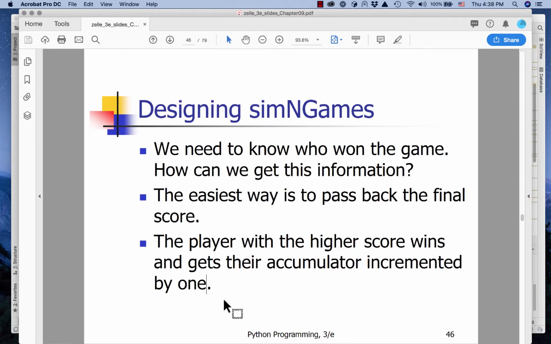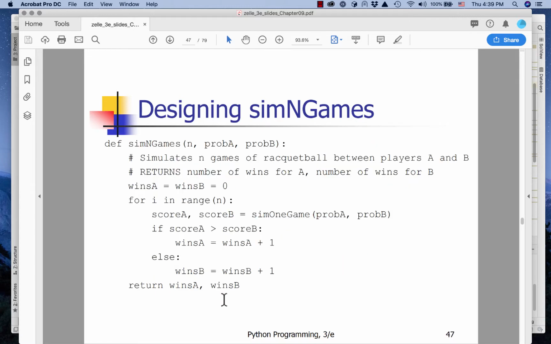Well, we need to know who won the game. How can we get this information? The easiest way is to pass back the final score. The player with the higher score wins and gets their accumulator incremented by 1. I would call it a counter. But I'm always trying to make the finer points, aren't I?